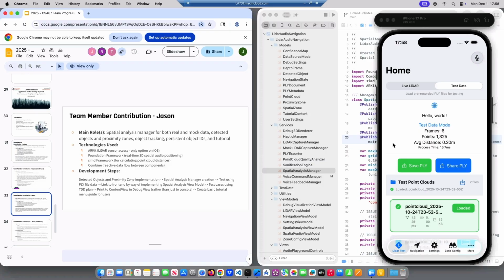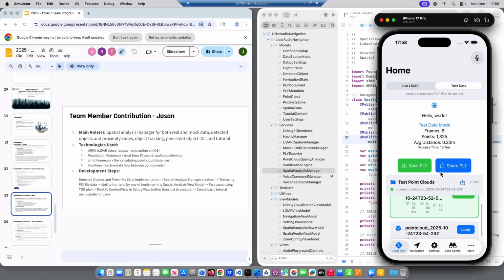So now I want to demo my portion of the app, which is hosted on a virtual Mac environment. Here we can see the app takes in both real live and mock test data in the form of a PLY file, which contains the x, y, z coordinates and depth of a point cloud. If I load this specific file, it shows that I have 1325 points with an average distance of 0.2 meters. And if I load this one, it's a different amount of points and a different average distance.